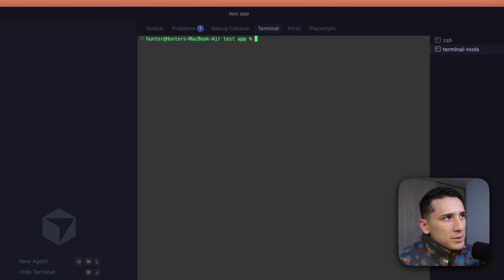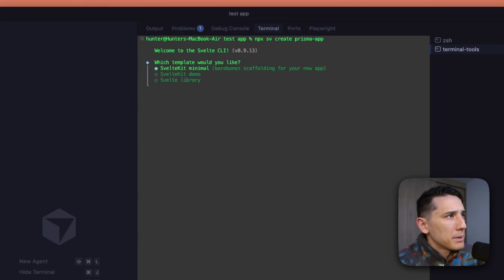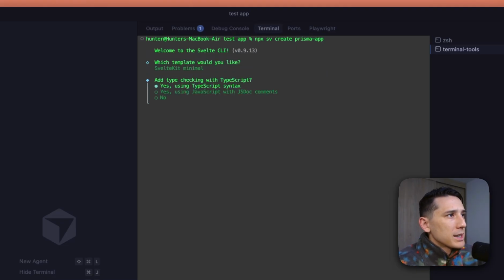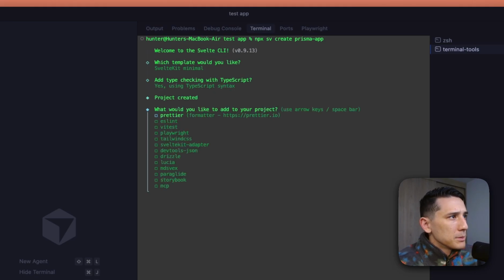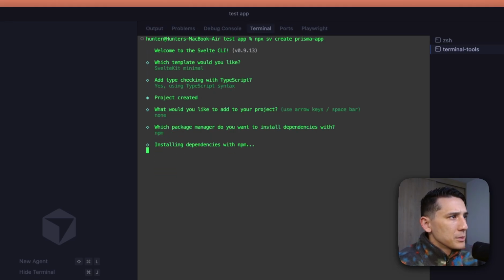So the first thing I'm going to do is lean into Svelte's CLI tool, sv, and run npx sv create. I'm just going to call this prisma-app because this is really a demo app at the end of the day. Now I'm going to get all of these options here. So yes, I want the minimal project here. Let's go ahead and use TypeScript. And I'm just going to click through these because at the end of the day, that's not what we're here for.